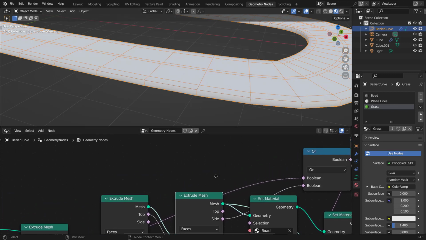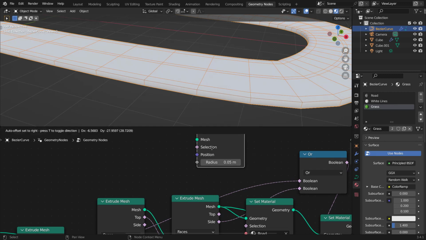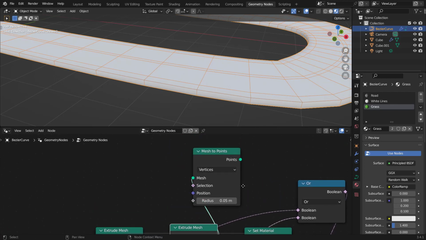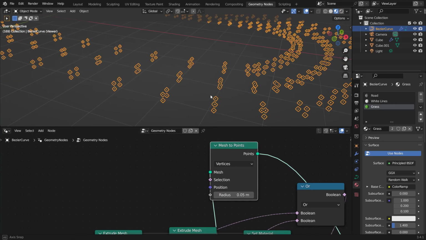For that, we're going to get a Mesh to Points, and this will add points to our mesh. So let's get a Mesh to Points right here, and plug this last extrude mesh into there and Control-Shift left click it. So now you can see that it adds points to it, but again, I only want points along the edge right here and not right there.